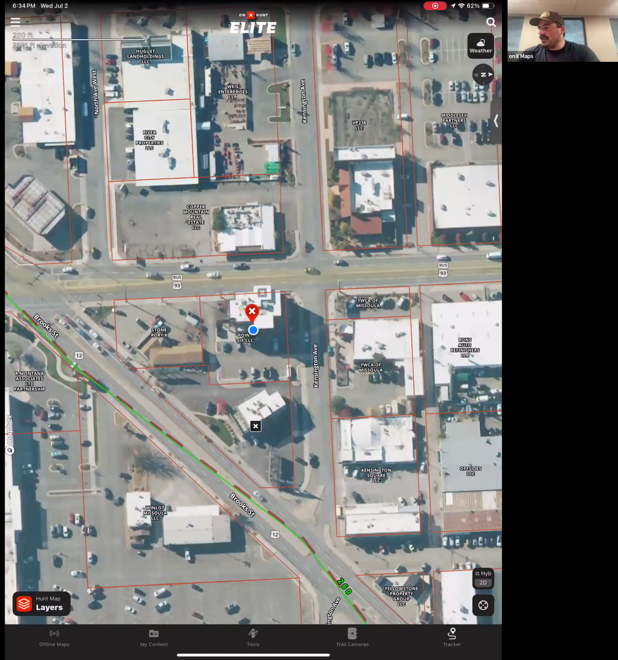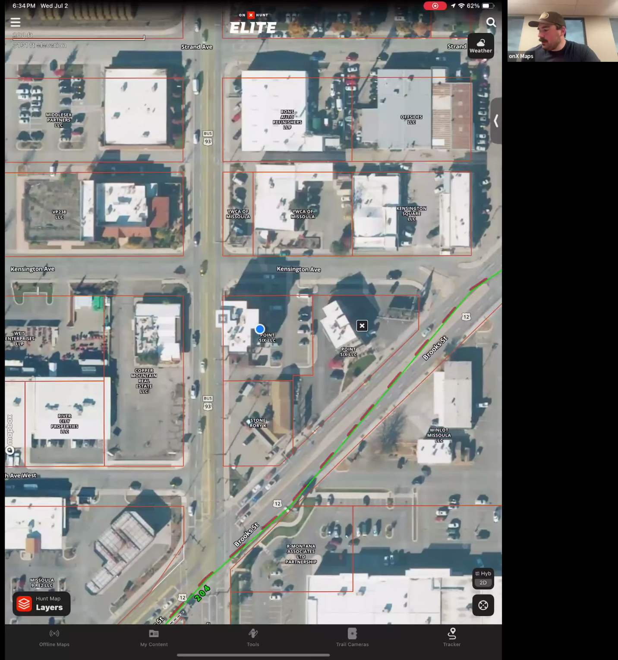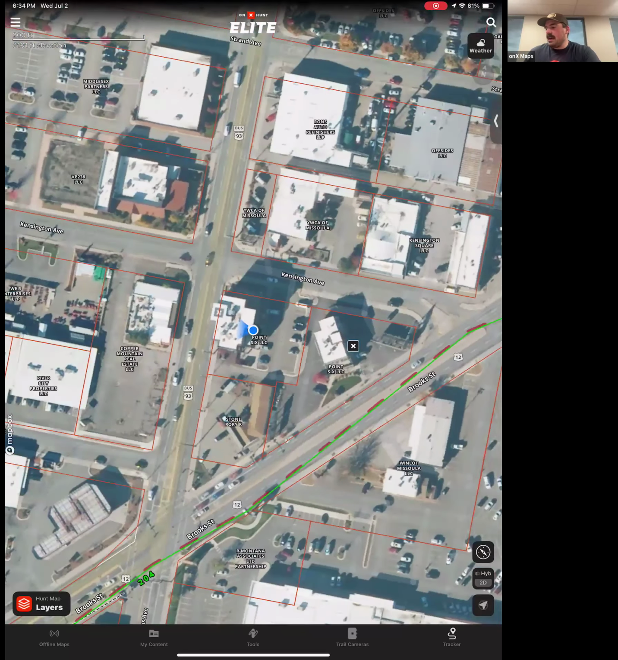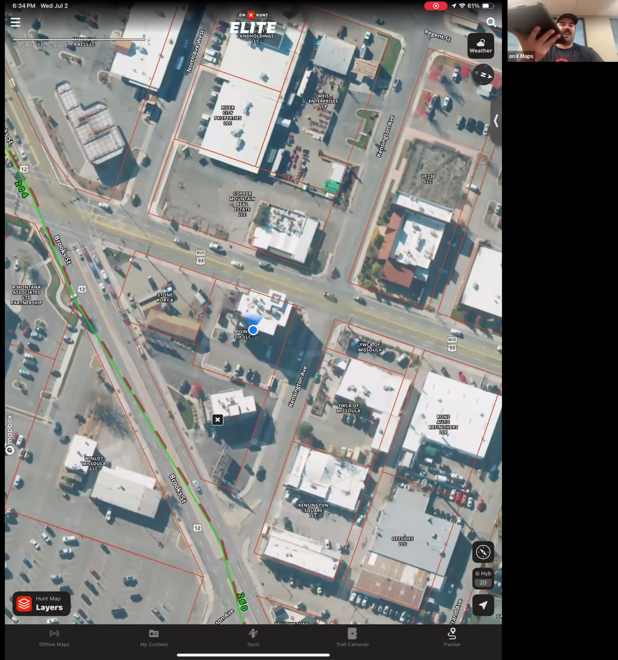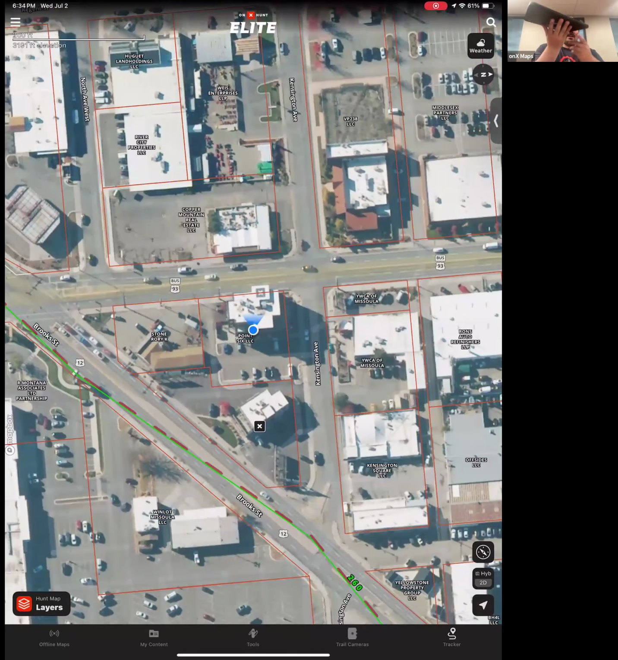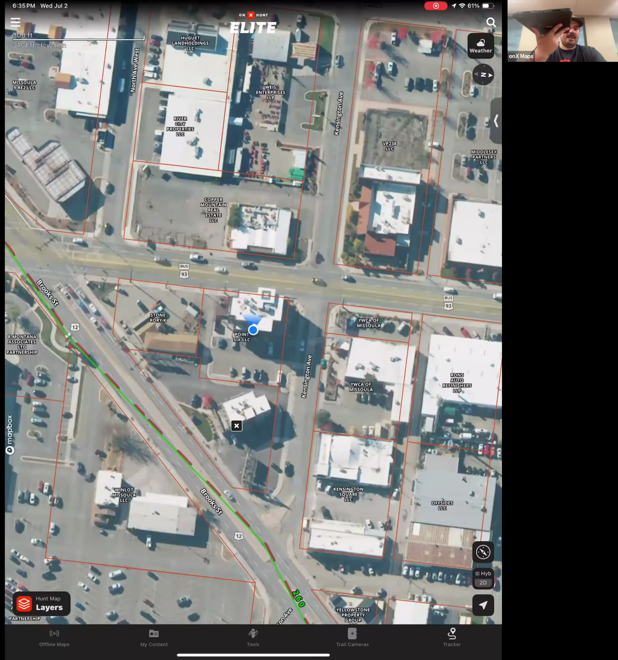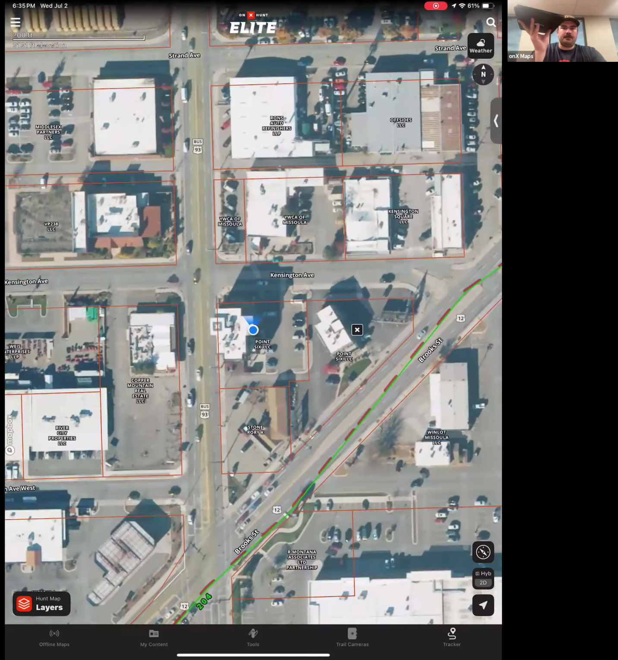So actually, let me delete this waypoint because it's a little easier to see without that blocking. So again, tap that location button, tap it a second time. And now instead of north being oriented up on the map, whatever direction my device is facing is up. So if you're looking at my camera screen here, I'm just holding this iPad in my hand and I'm twisting it around and the map is following with me.